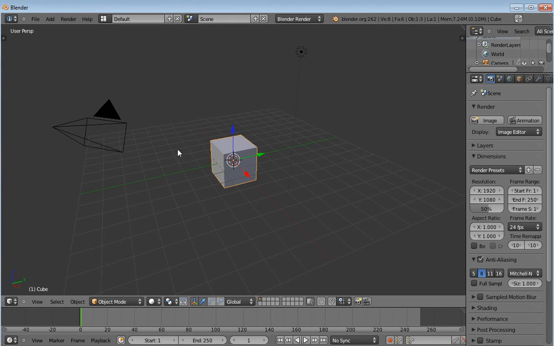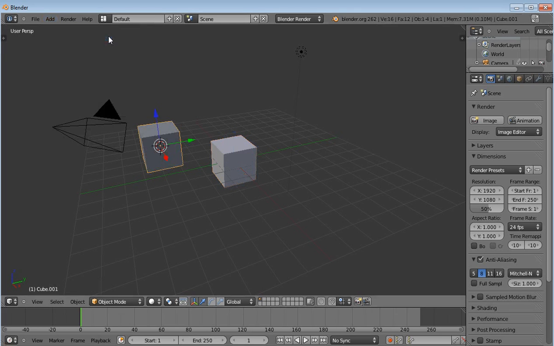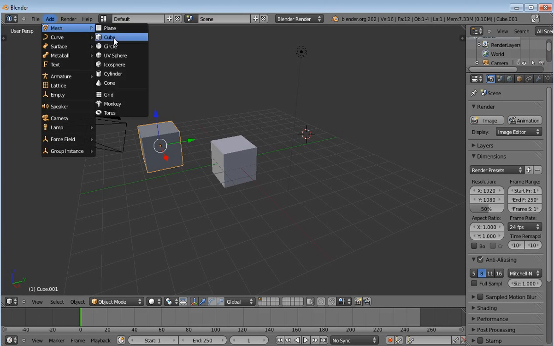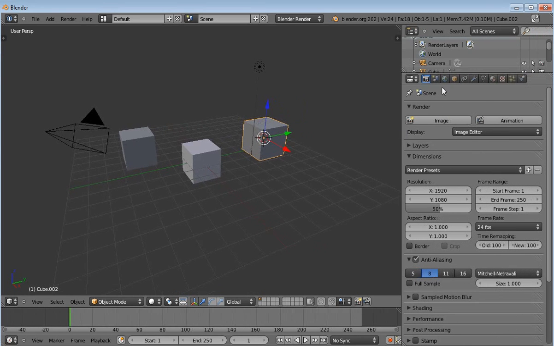I'll reposition my cursor, click over here with my left mouse button. I will add a mesh, another cube over here. Left mouse button, I'll move the cursor over there. Add a mesh, I'll add one more cube. Now, to tell these cubes apart, I should give them some kind of useful names.